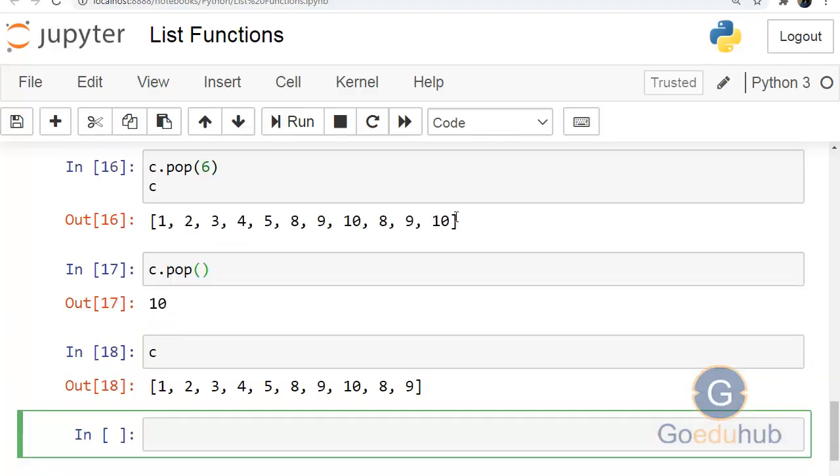So you can say pop removes and returns the item at index, and with no argument, it removes and returns the last element of the list. In short, you can say pop removes and returns the item at an index, and if we are passing pop empty, then it removes and returns the last element of the list.